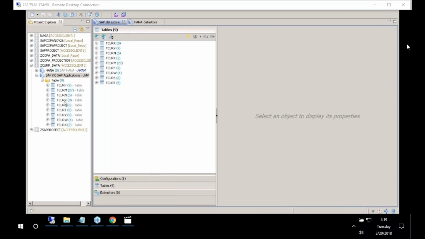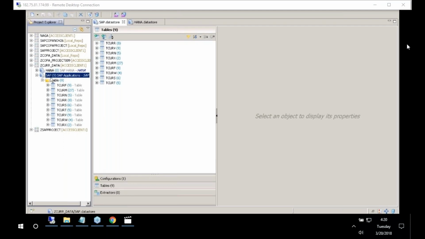Now for example, TCURR stores the exchange rates. TCURV stores exchange rate types for currency translation. TCURF stores conversion factors. TCURN stores quotations. And TCURX stores the currency decimals. So these are different tables. Now we need to transfer these tables from SAP to the SAP HANA system.